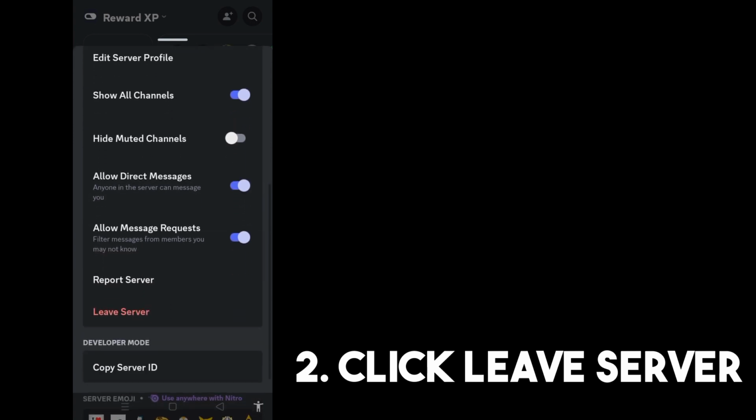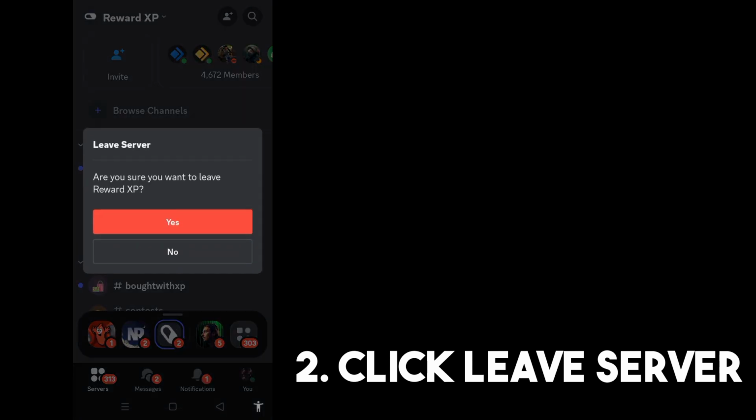Now, if you tap this, they will ask you again if you really want to leave from this server. So you just have to tap yes. Like, are you sure you want to leave? Tap yes. So that's how easy it is to leave from a certain server in Discord.